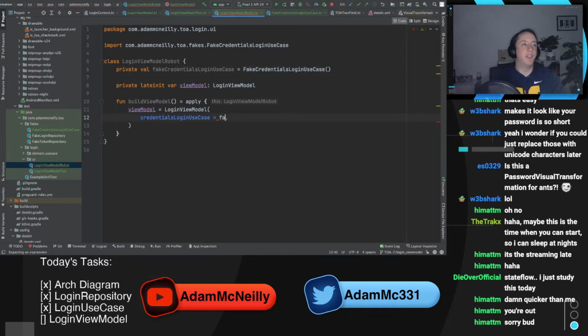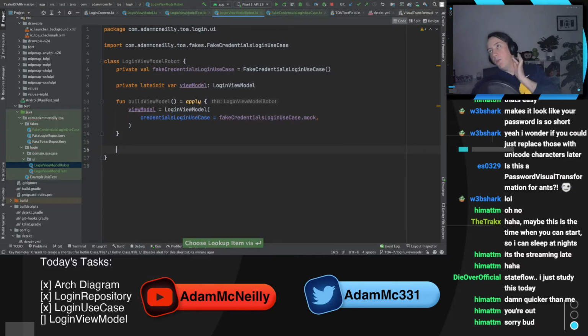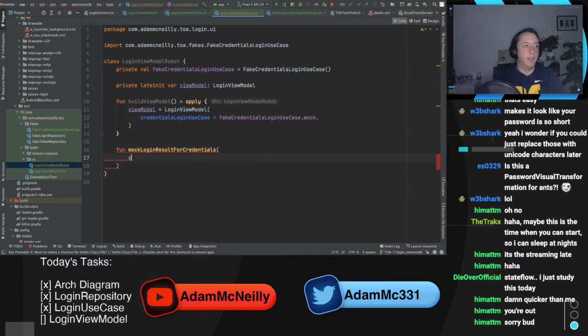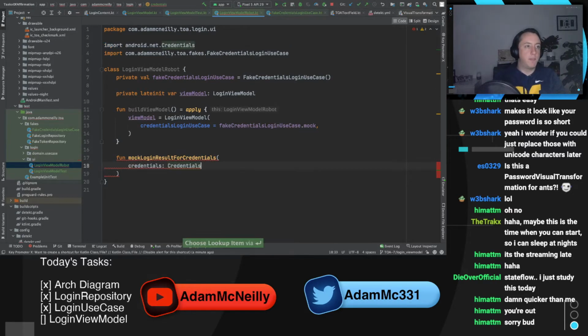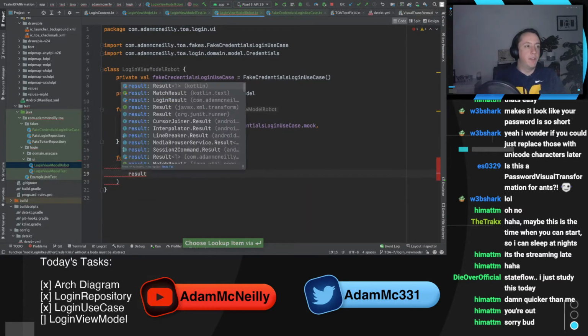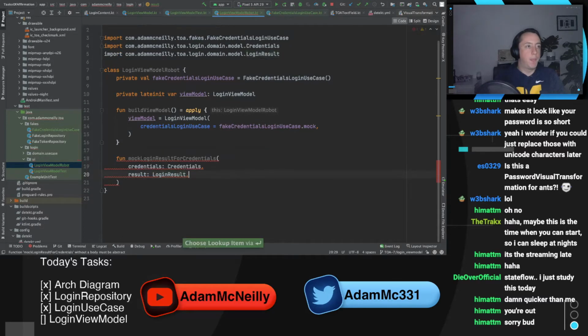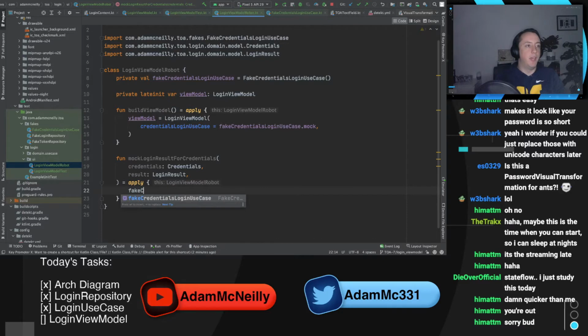Okay. Fake credentials login use case. Mock. All right, so what do we need our robot to do in these tests? Well, we need one way to interact with our mock. So we could say mock login for result for credentials is something we're going to need to do. This will take some credentials, which are not those, and a result, which will be a login result. And all this is going to do is be a proxy into our fake use case.